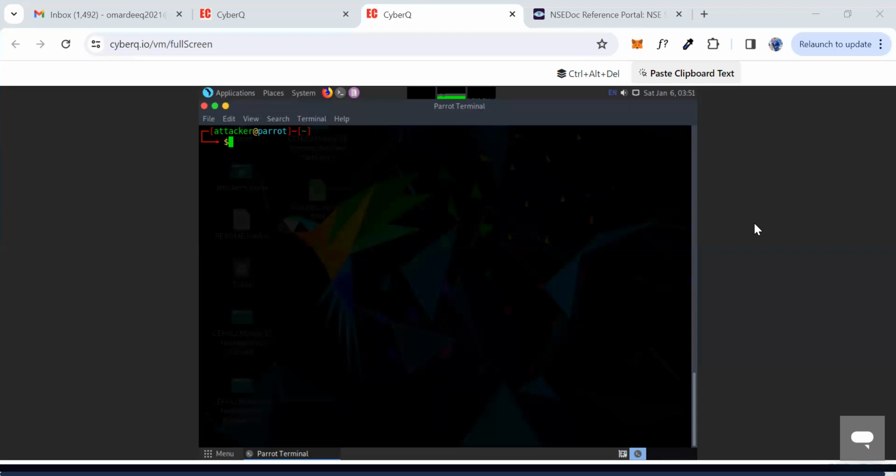Nmap is a tool based on Linux. I'm using the Parrot Linux operating system, but whether you use Parrot, Ubuntu, or Kali, Nmap is already pre-installed. So let me try to scan one system with Nmap.